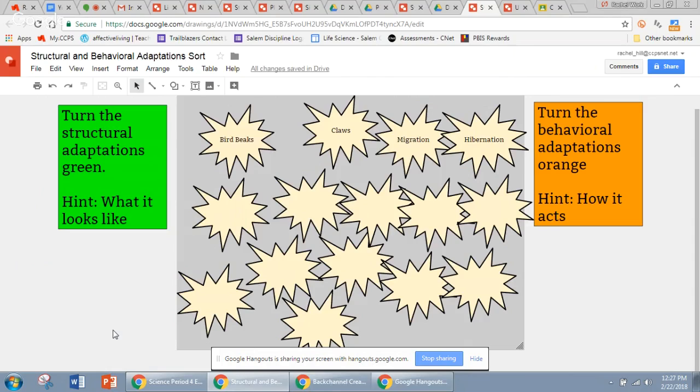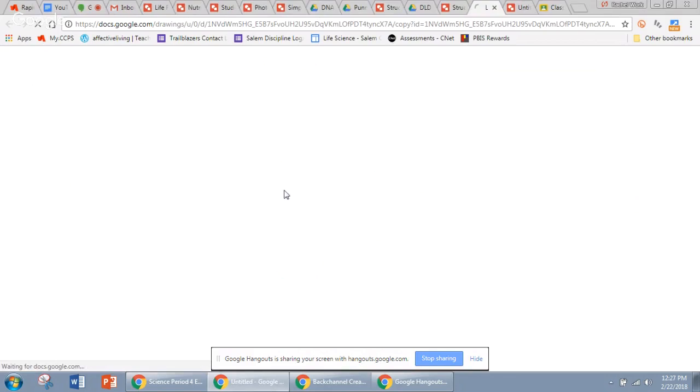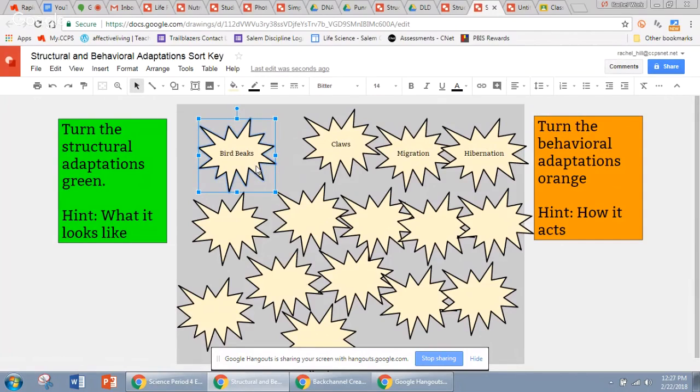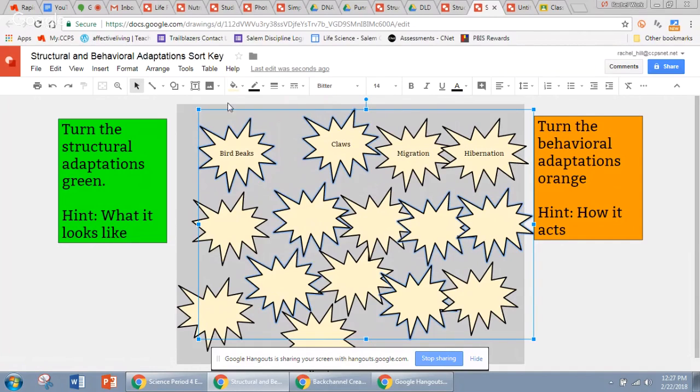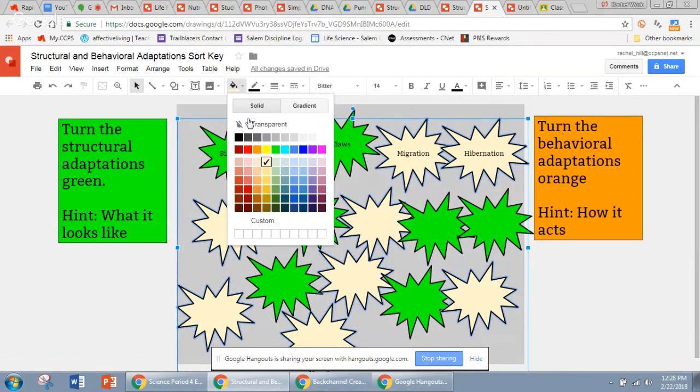And then the fourth and fifth tips for increasing efficiency are color coding and creating keys. So they kind of come along together. So I'm going to make a copy of this document, and I'm going to title it Structural and Behavioral Adaptation Sort Key. And that way I can color code just like the students would do. So any of my structural adaptations, and say these ones maybe were structural, those ones I would turn green. And then the behavioral adaptations, I can shift click and turn those orange.